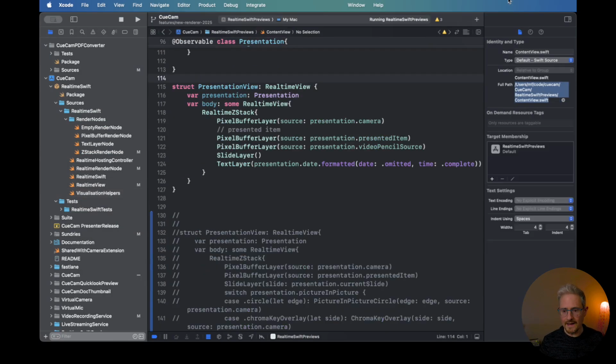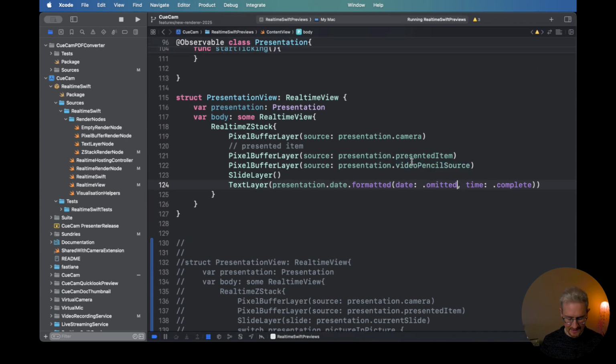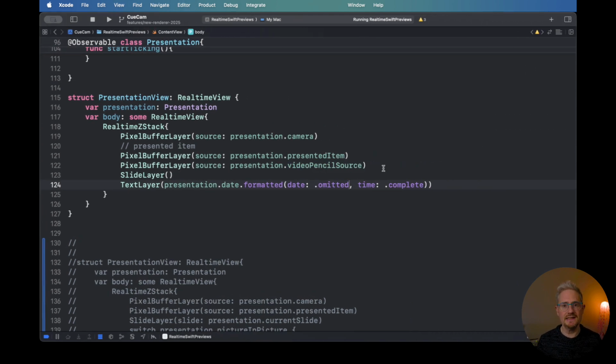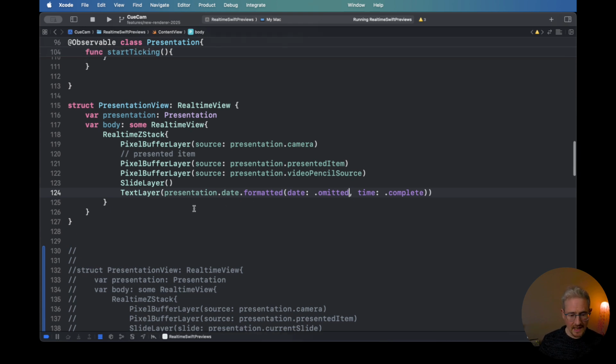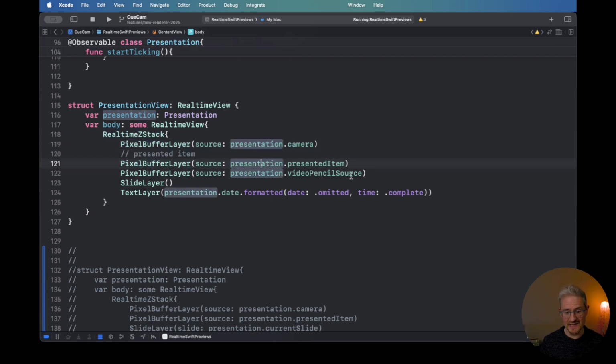So here's where we're up to, and let's make sure everything is looking nice and handy. Here's where I'm up to so far. I've actually got this going. I've made myself a real-time Z stack. I can layer in some different things. This isn't really doing anything yet.